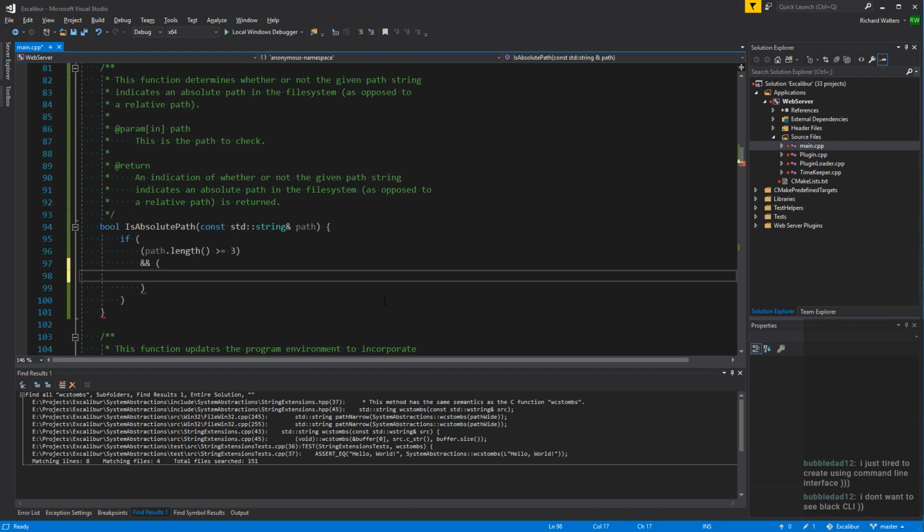So let's see. Is an absolute path. It's where the first characters of the path... Well, the second character is a colon, right?